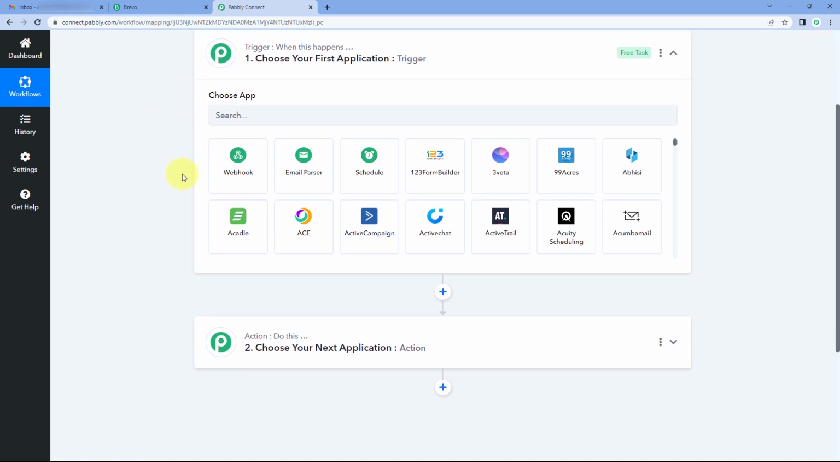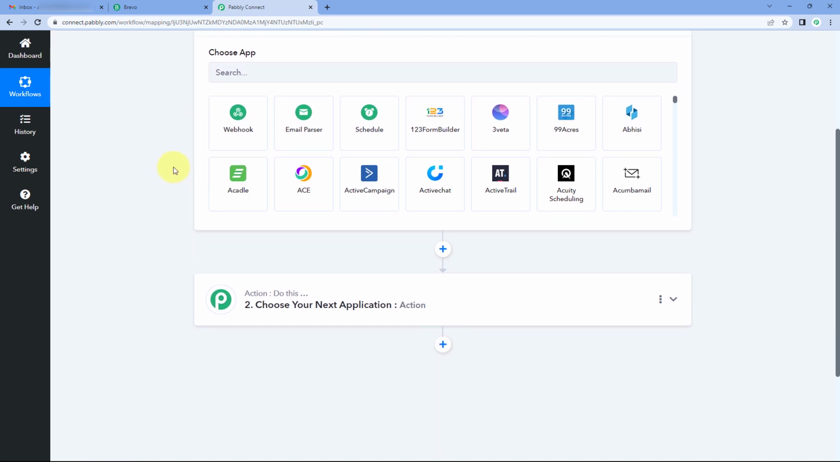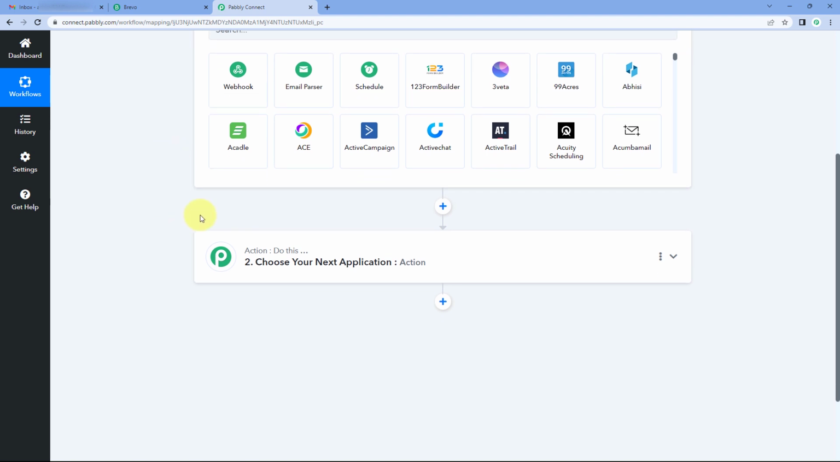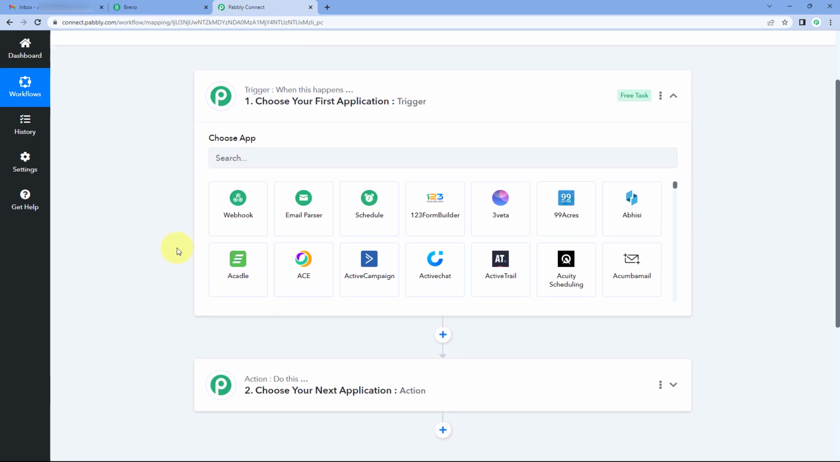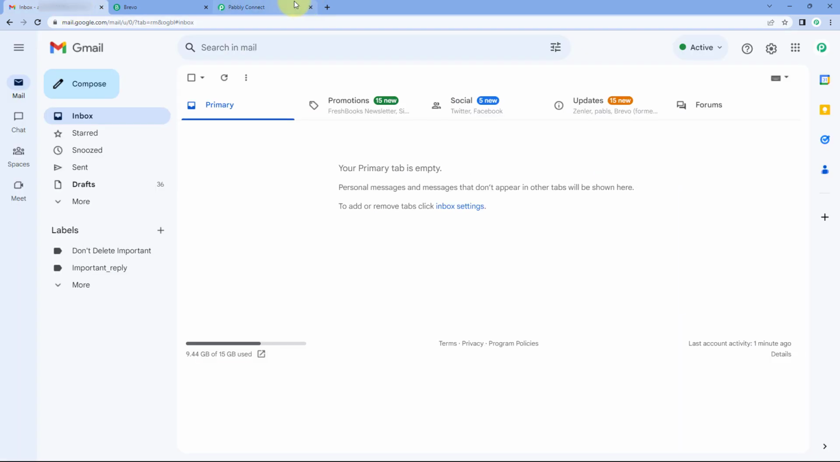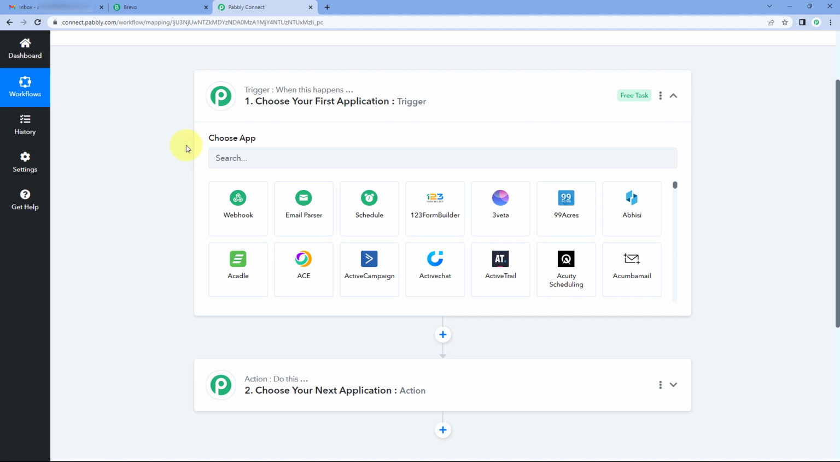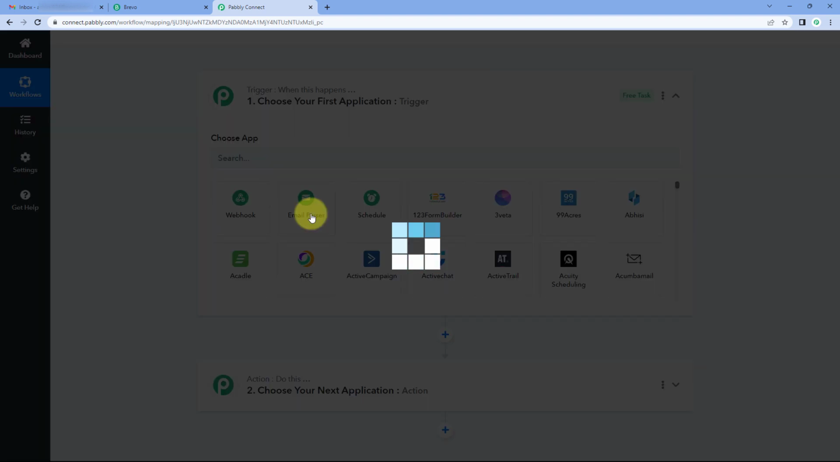With those details of a new email, we will get the details of the sender who has sent us the email. We are going to send those sender's details to Brevo, and add that same person in Brevo as a new contact, as a new subscriber. Now to connect Gmail with Pabbly Connect, we will be using a module of Pabbly Connect called Email Parser. So here in this trigger window in Choose App, select Email Parser.